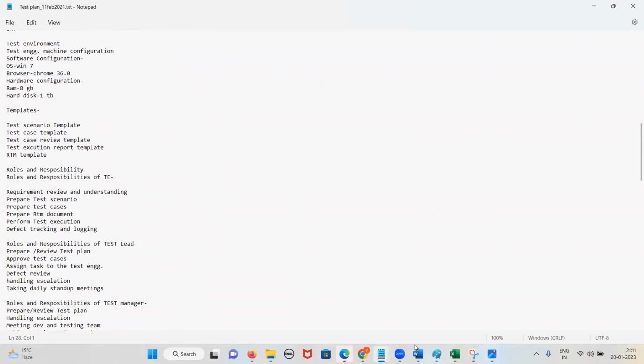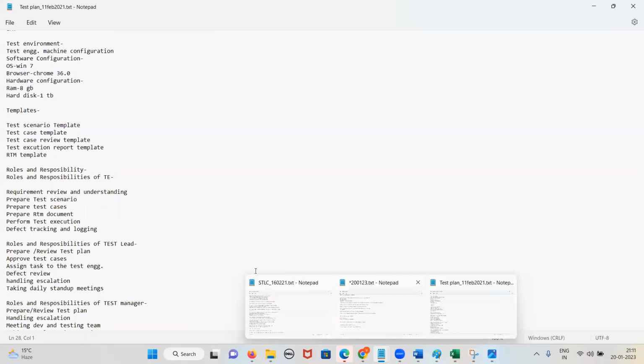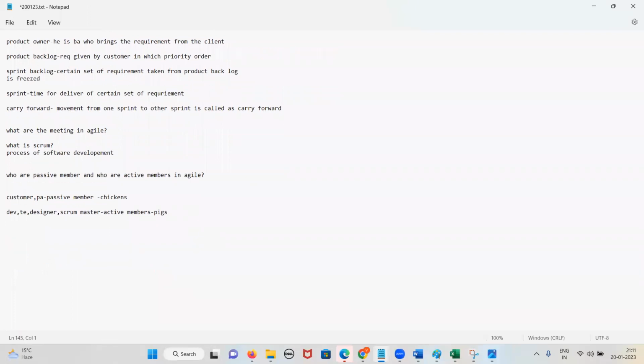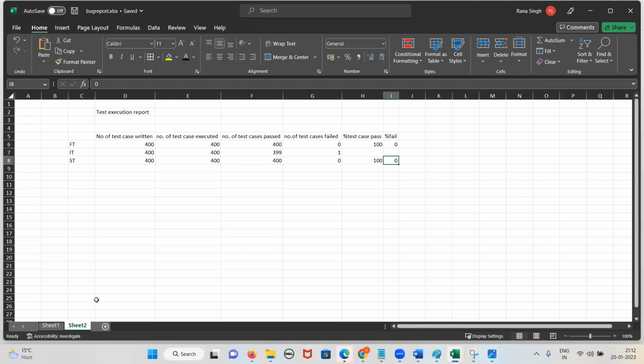This is fine, guys. Now, next topic I just want to take you. Sometimes they are asking the difference between smoke and sanity testing. Actually, in real time, both are the same only. But just for your understanding, if this is asked, then what you have to tell is the following.